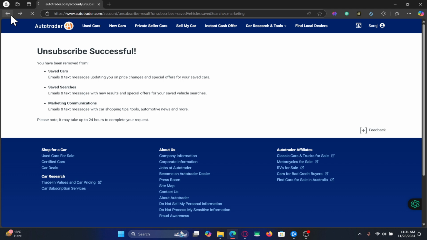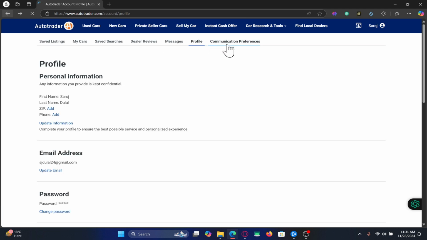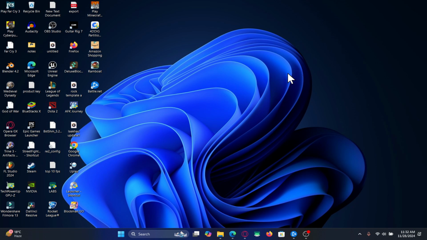If you wish to turn it back on once again, you can go back to the communication preferences menu and make your changes. And there you have it. That is how easy it is to turn off email notifications on Autotrader.